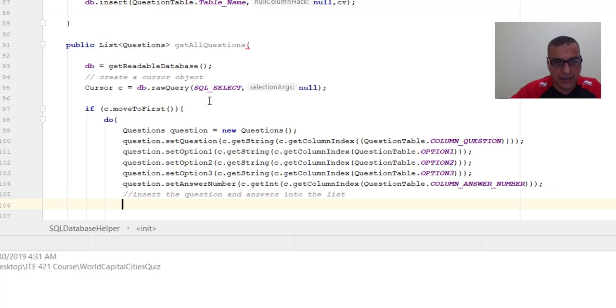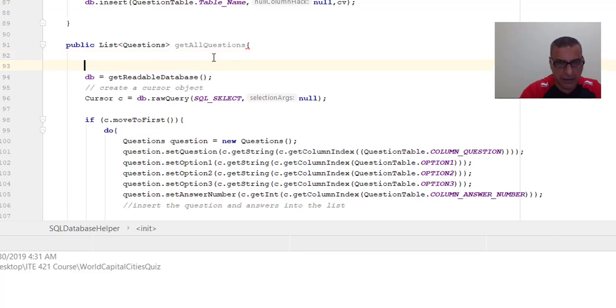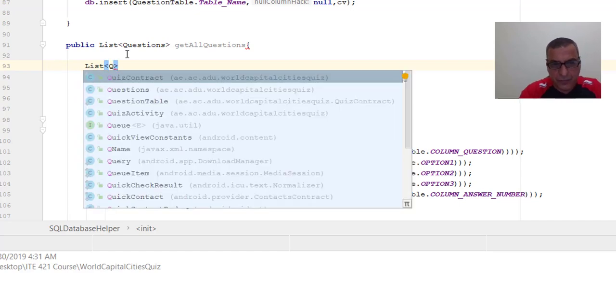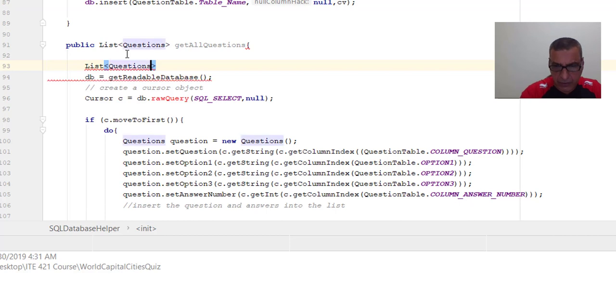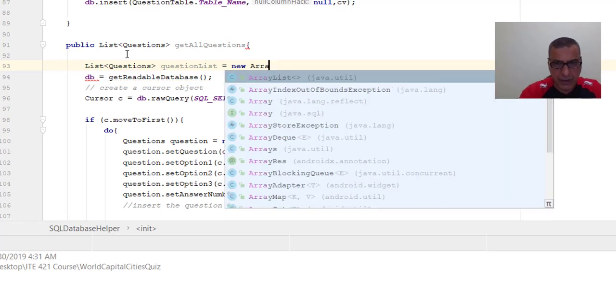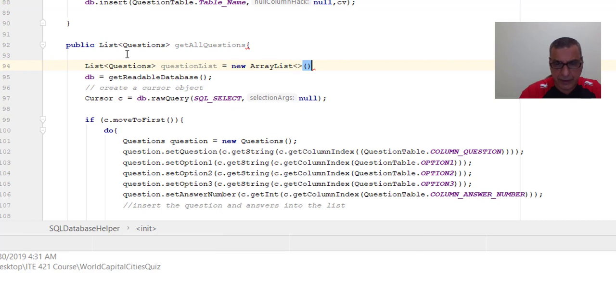So we're going to go here, and of course, set the list. We missed it here, so that it's readable. The first thing we're going to do is create a list, because that's what we need. We need a list because that's the output we have to return. So let's say, for instance, list. That is list, and I'm going to say this is questions, and I'm going to call it question list. Yeah, question list. That is a new array list.